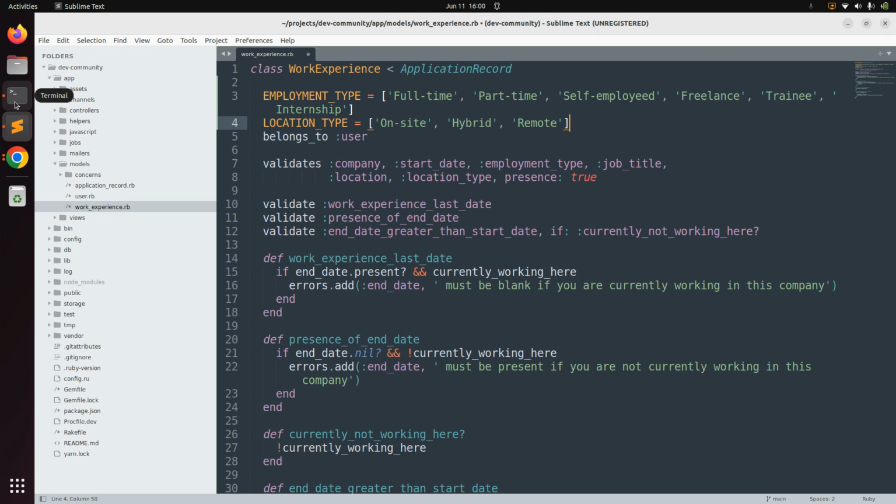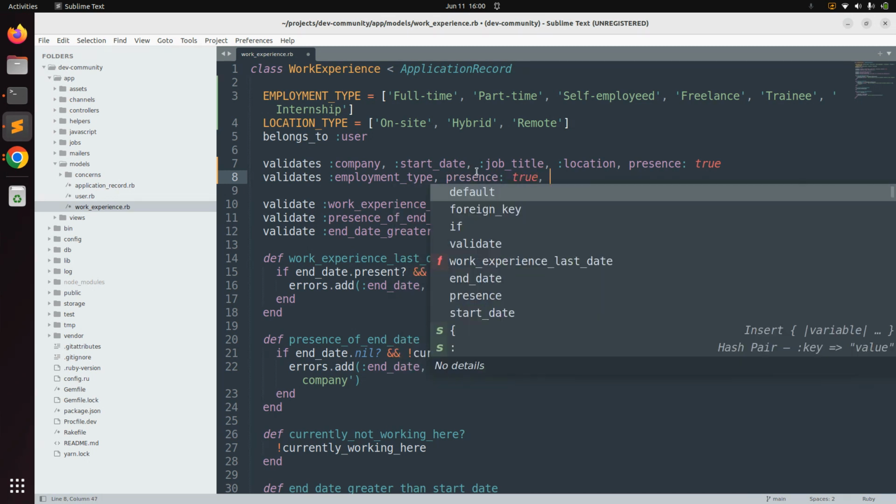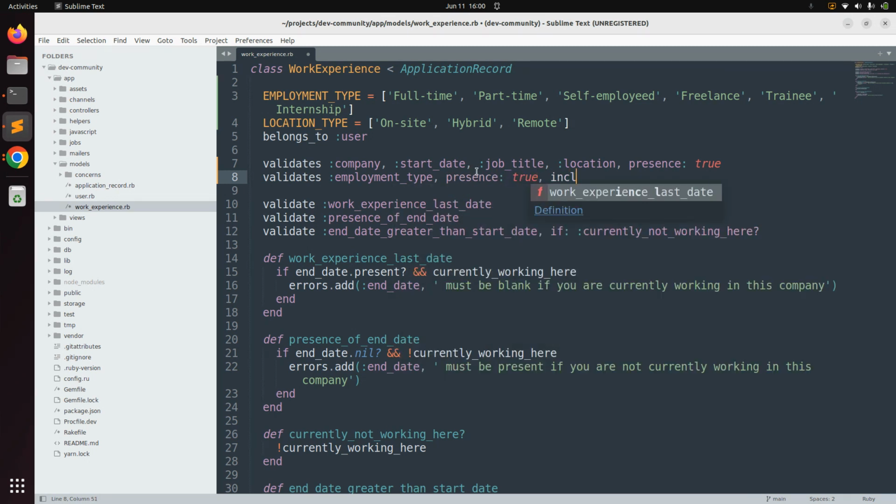Because we just defined the constants here, first remove employment type and location type from here, because now we will define their presence true rule in a separate validation. Now let's add validates employment type. Here first add presence true, and then add inclusion. Then you need to use the in option here, and to this in option you need to provide your enumerable object. In our case it is employment type.